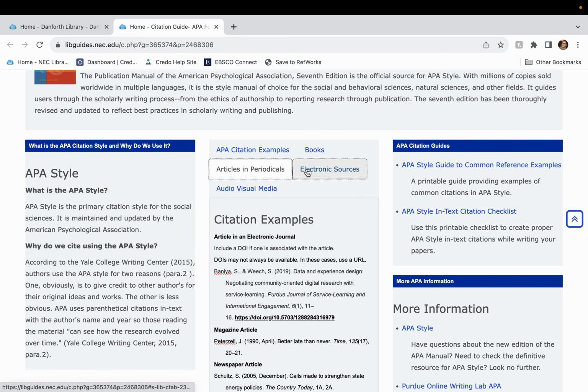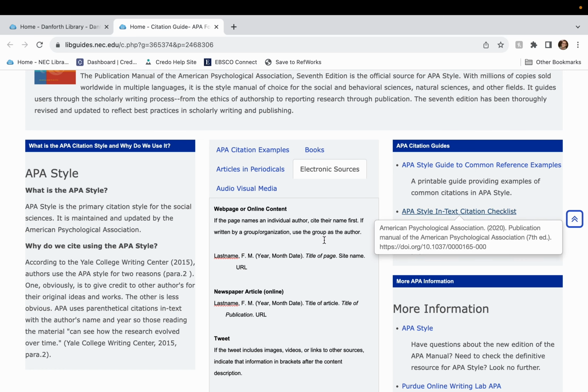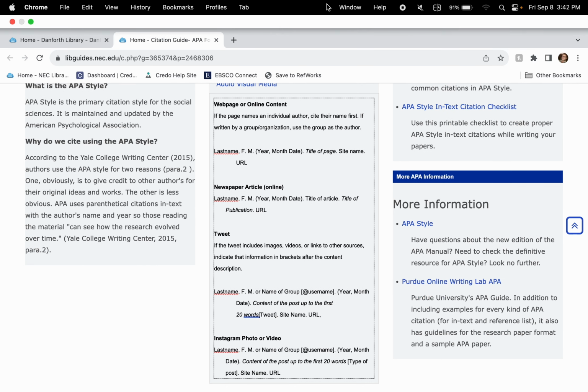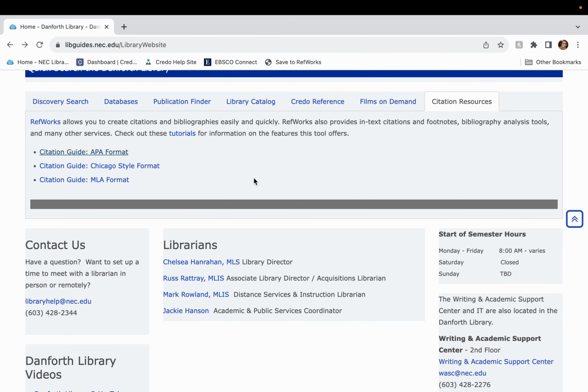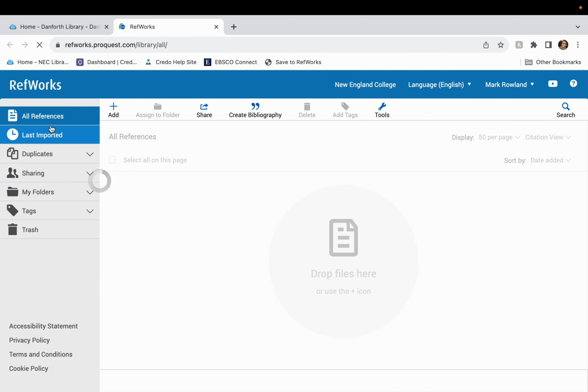You can tab through that. We have a PDF quick guide, a guide for in-text citations, as well as links to some outside help, such as the Purdue Online Writing Lab, which is a very good APA and MLA guide to citations, very thorough. Now, if you are interested in using a citation manager, we have a subscription to one called RefWorks, which I mentioned earlier. And you can get to that by clicking on the link here.